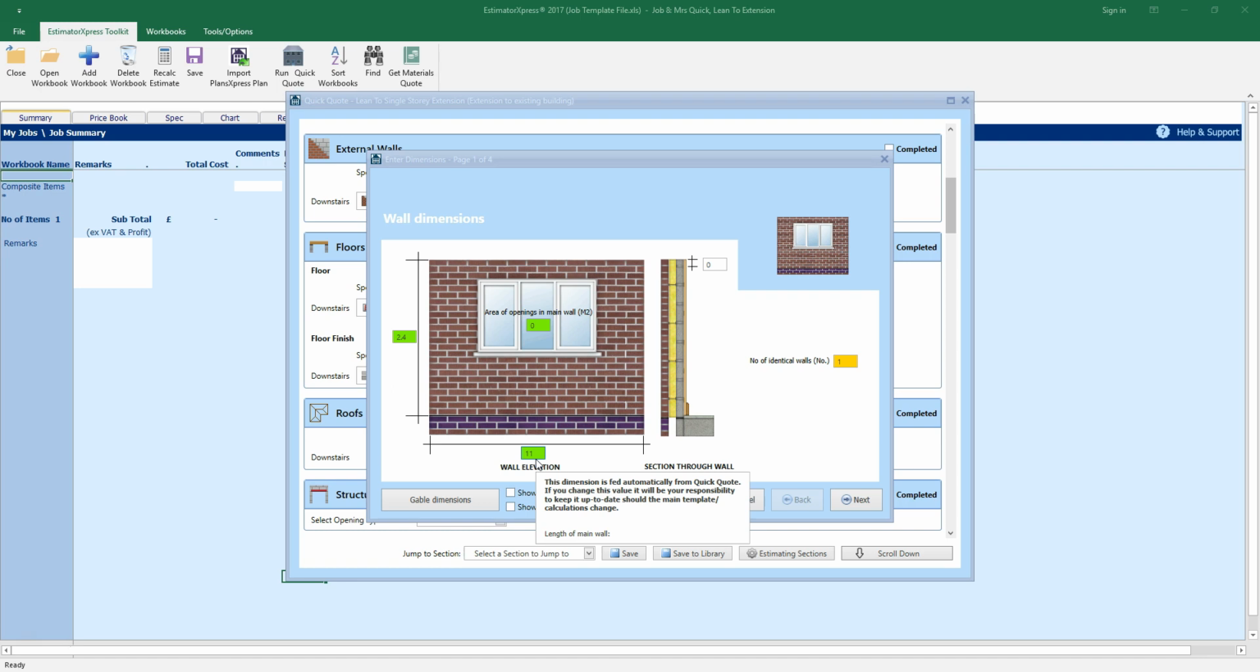As you can see, the input boxes are colour coded. A green input box indicates that the data comes from the Quick Quote wizard at the top of the Quick Quote window. This information can be overridden here, but you'll have to ensure that it's correct. A yellow input box, such as the number of identical walls, indicates that the data has been set to a specific value by Quick Quote. This data shouldn't normally be changed.